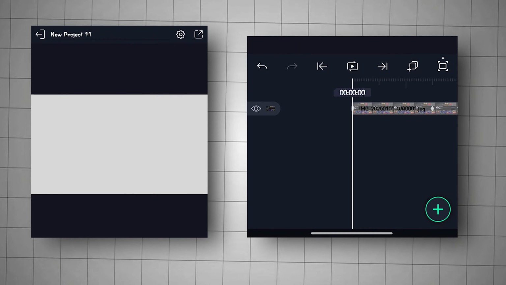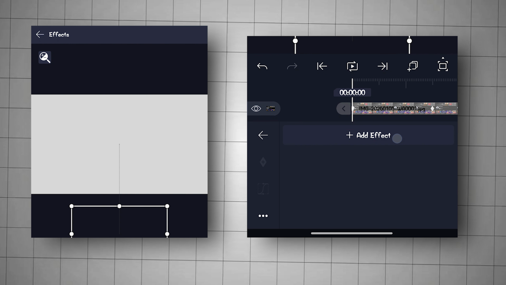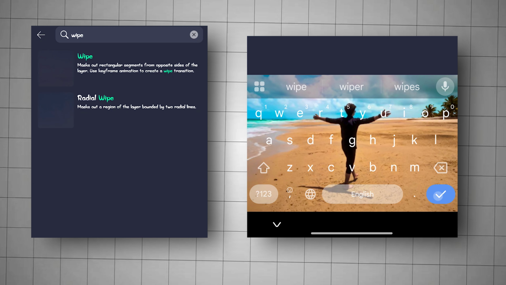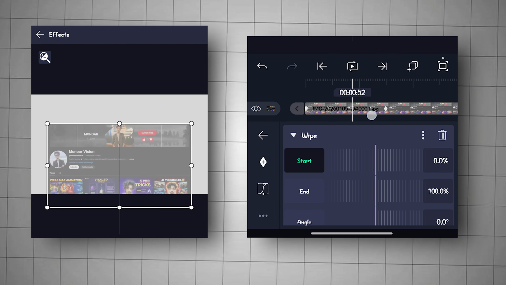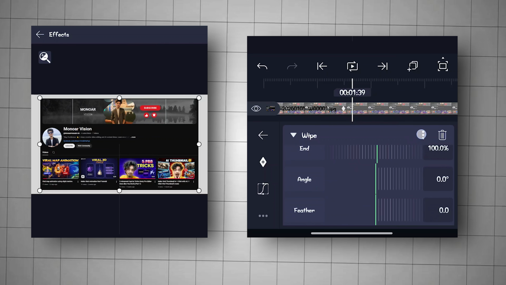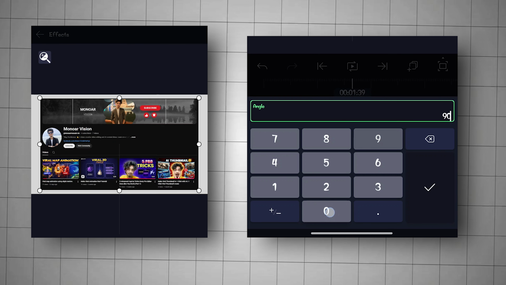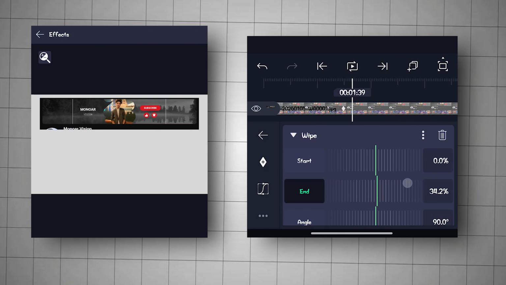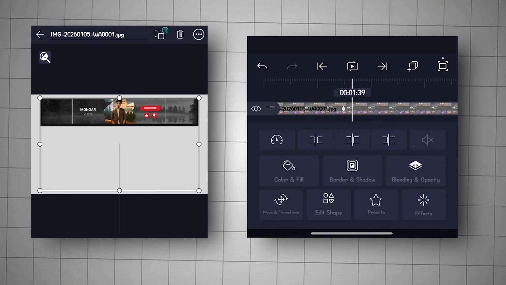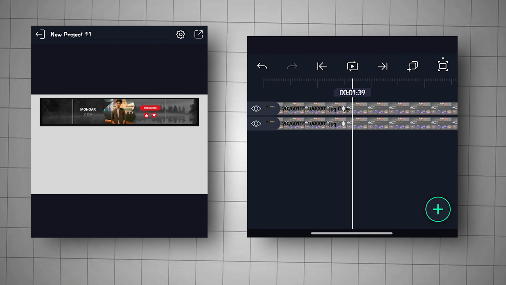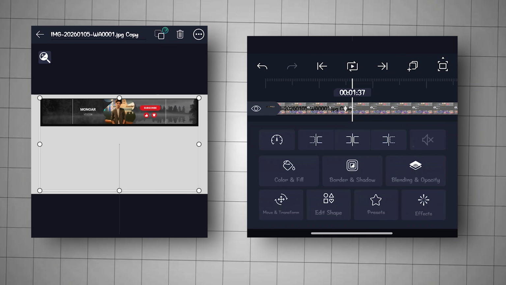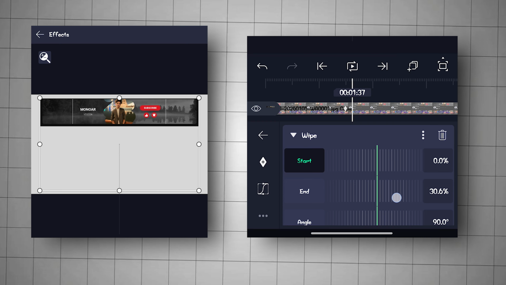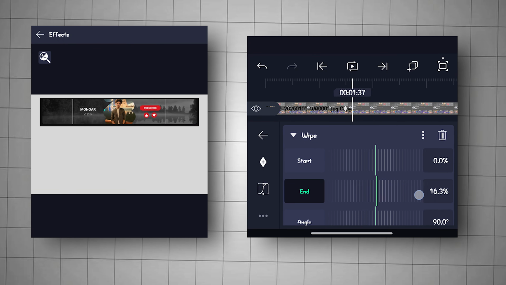Now to separate each element of the screenshot, add a wipe effect. First, set the angle to 90 degrees. I will crop this banner by adjusting the start and end values. Now for the next element, duplicate this layer and again go to the wipe effects. Crop the next part by adjusting the start and end values.